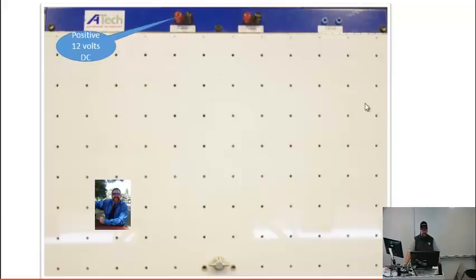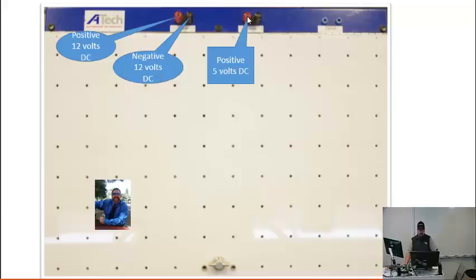All right, so here's the front of your ATECH board. At the top here, we have some voltage ports. This one here is positive 12 volts, and it's in red. Then we have negative 12 volts DC, direct current. It's also in red. Then we move over to the next set. This is a positive 5 volt DC and negative 5 volt DC.